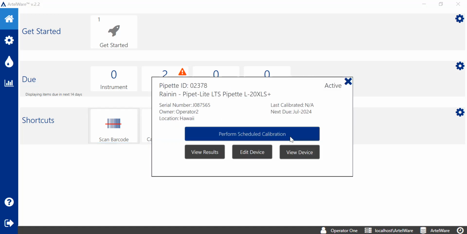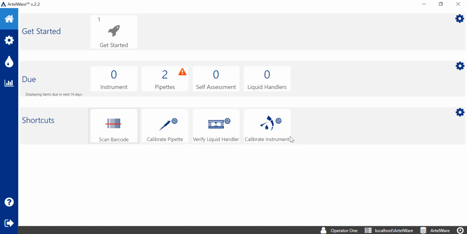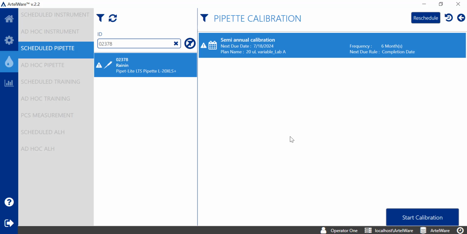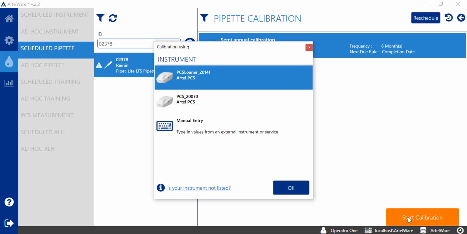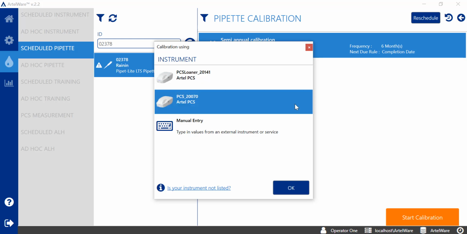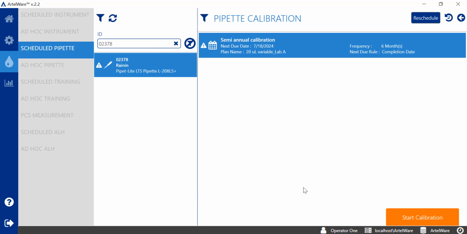Once I've scanned the barcode, I'm presented with a few different options. Today, I'll be performing a scheduled calibration, so I'll click on that box. The next screen is just asking me to confirm: is this the pipette that I'm wanting to calibrate? Is this the schedule and the calibration plan that I'm looking to calibrate as well? It's correct, so I'll go ahead and select Start Calibration. I'll select the PCS instrument that's attached to this computer, and I'll click OK.